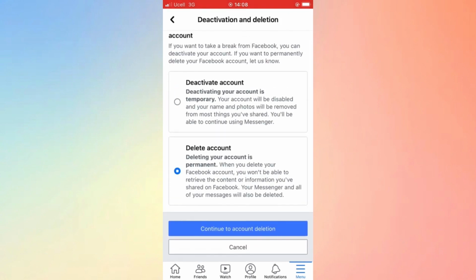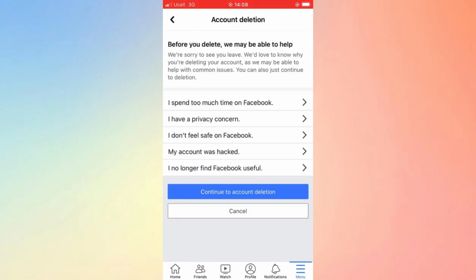Re-enter your password and select Continue. Delete account again to confirm. Please note, the process may take up to 14 days for the account and information to be completely removed from Facebook. During this time, your account will be deactivated and you will not be able to access it.